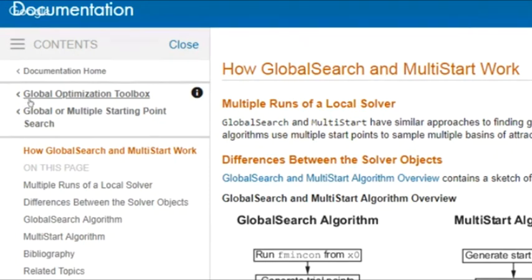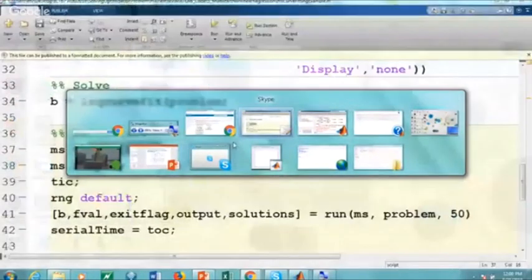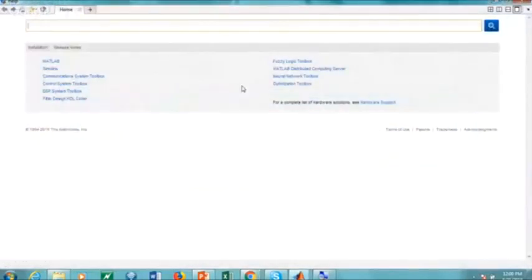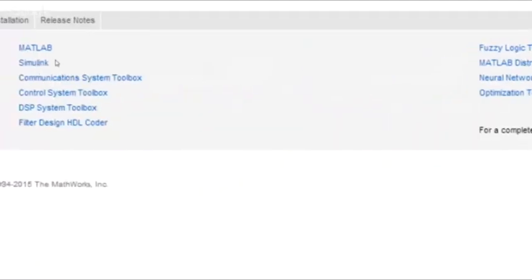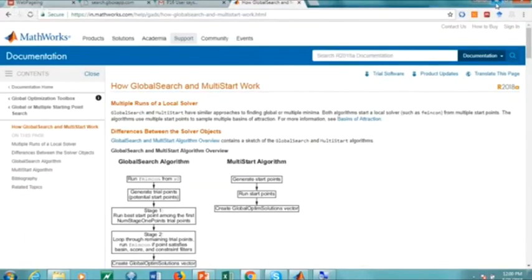So there is a global optimization toolbox that is required to run this, and in our license we don't have that. If you see here, this is our license profile. MATLAB is here, but there's no global optimization toolbox, so we can't use it. But this is how it runs. I'll just walk you through it.